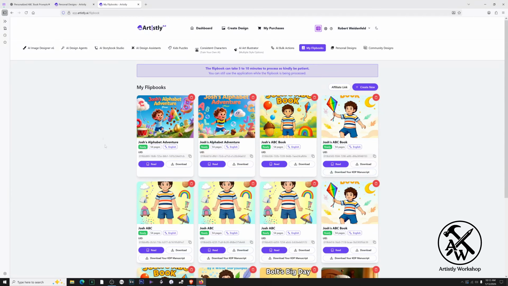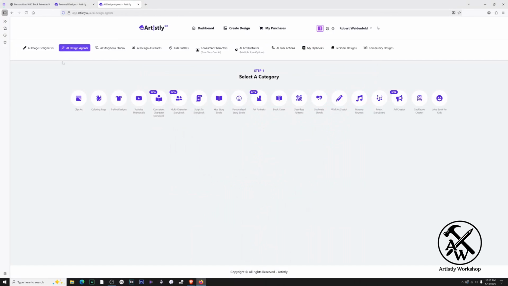And let me remind you, we're talking about the AI design agents only right now. We haven't even gotten into the storybook studio. We're only talking about AI design agents. And between consistent character storybook and multi-character storybook, for this project, multi-character storybook does not allow you to import a reference image, so you have to prompt for that. So let me kind of show you what happened with that.